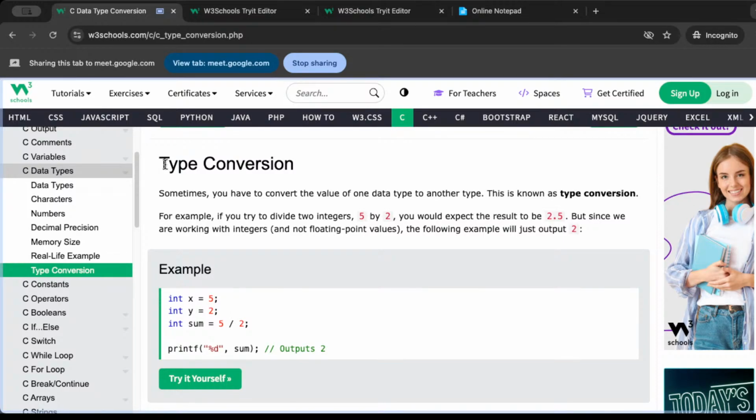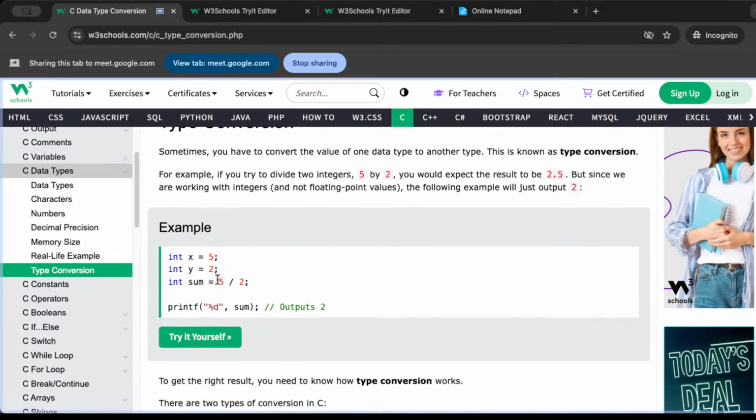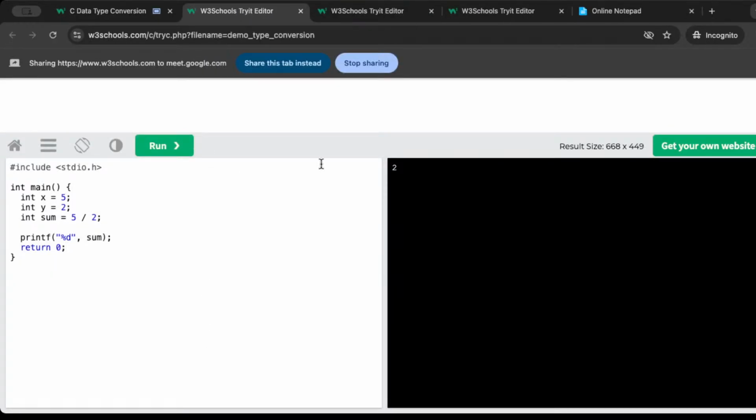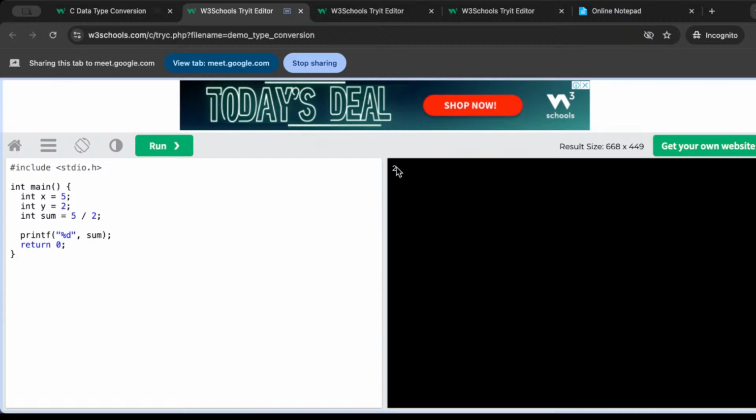Like if we divide 11 by 5, what will be the result? Akash, what will be the result if we divide 11 by 5? 2 point something. 2.2. But if it is the integer, what will be the result? The result will always be a whole number, which means the result will be 2.